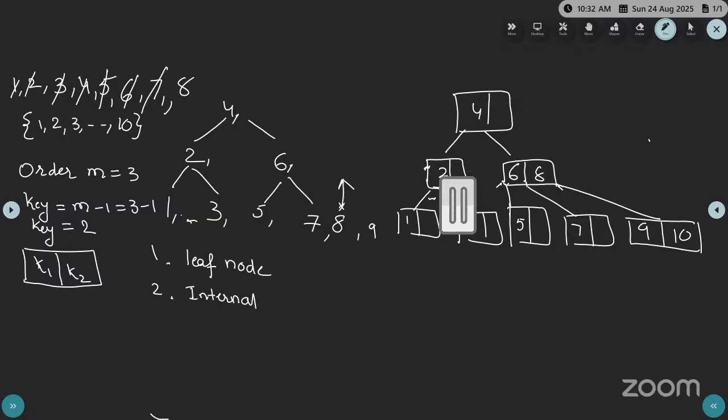Any next level available for this? 9 belongs to which node? Leaf node. So directly delete. But before deleting, one very important concept.